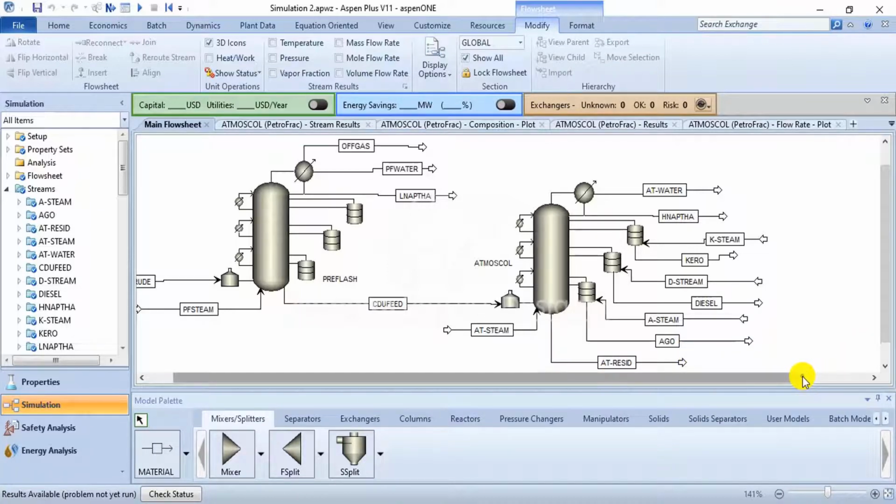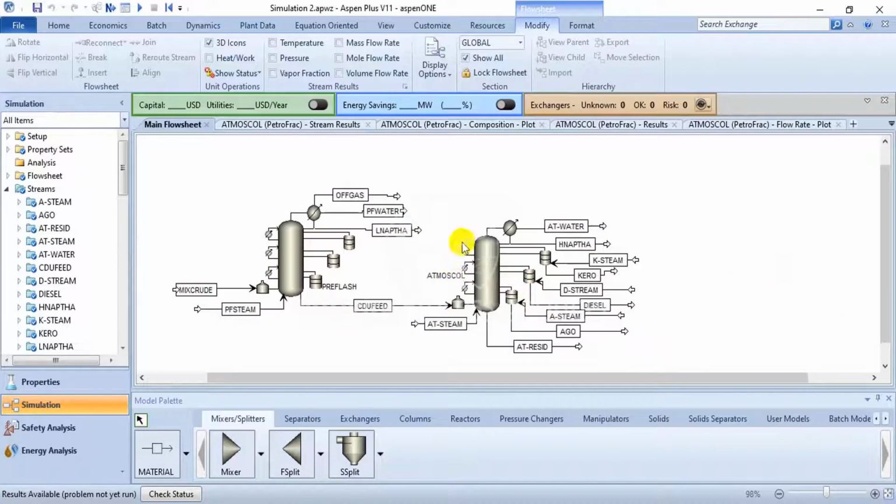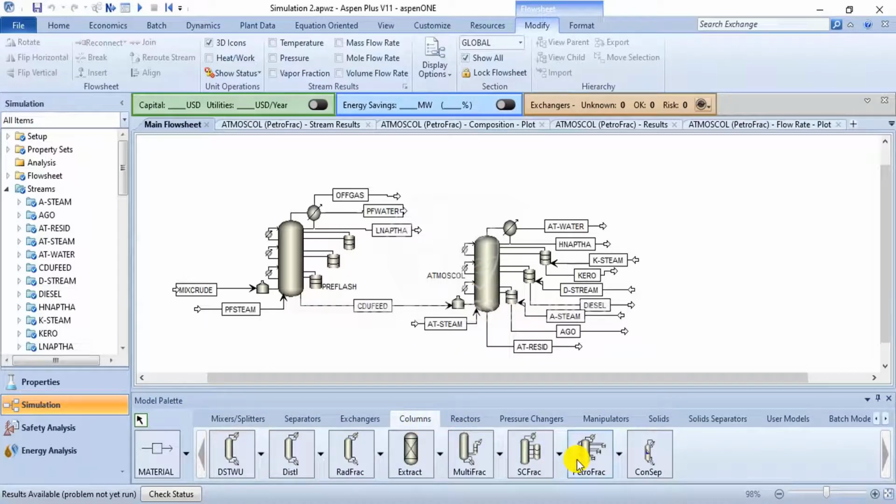We are going to use the same Aspen Plus petroleum fractionator model like we did for the atmospheric distillation unit, but the configuration is going to be different. The structure of the model is quite different. It's not going to contain a stripper, it's not going to contain three parts, it's only four parts.